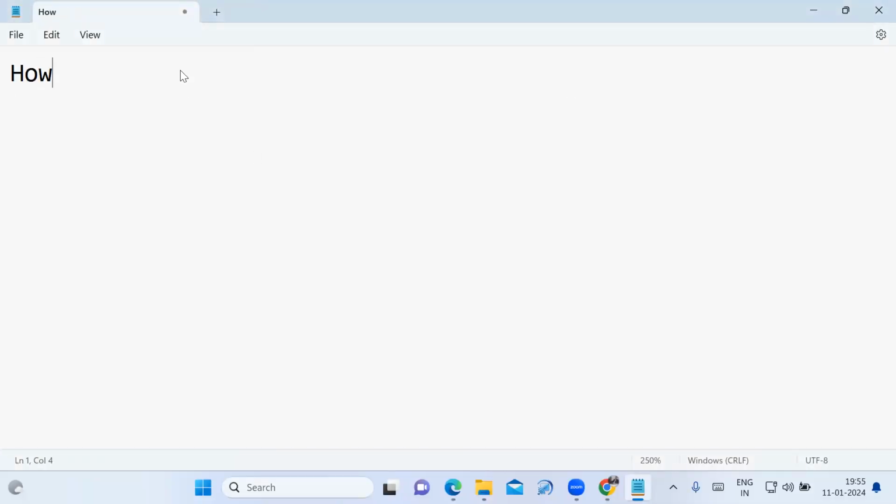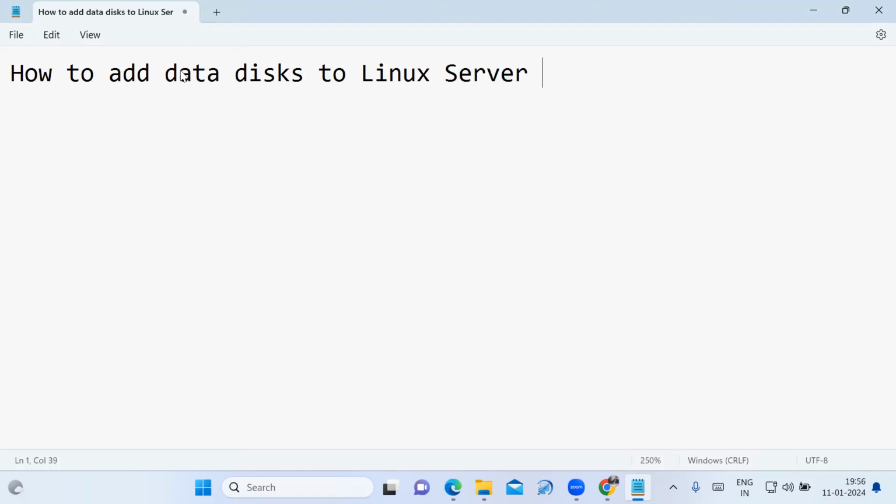In this session, we are going to discuss how to add data disks to Linux server in Azure data center. For that, what are the steps we have to follow?